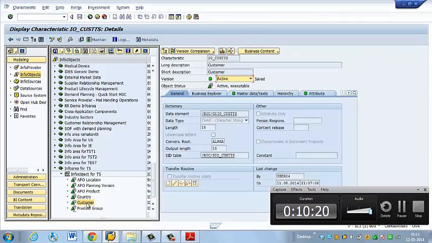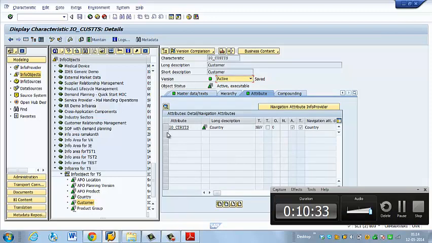You can add your navigation attributes to the superior characteristics. Superior characteristic is customer, and navigation attributes go to attribute. So country is a navigation attribute. So here we have assigned navigation attribute to the superior characteristic customer.